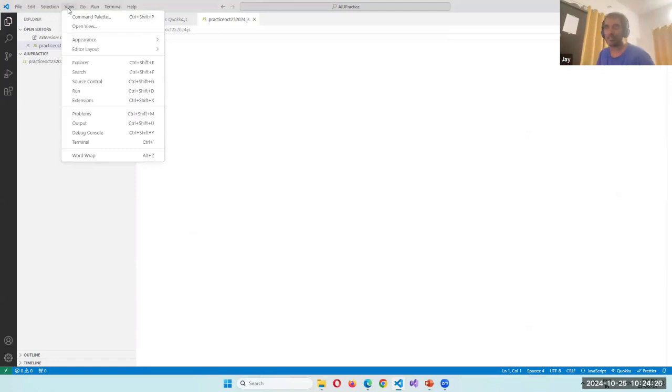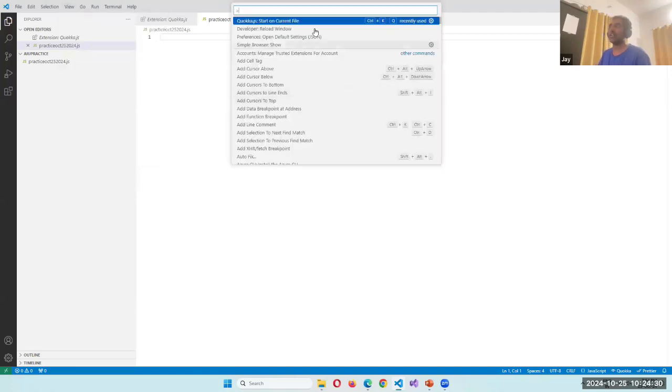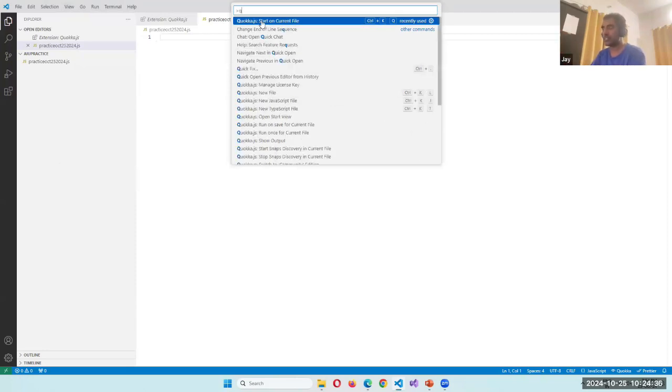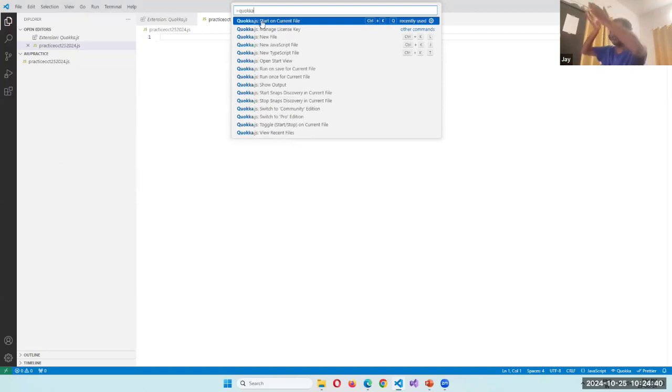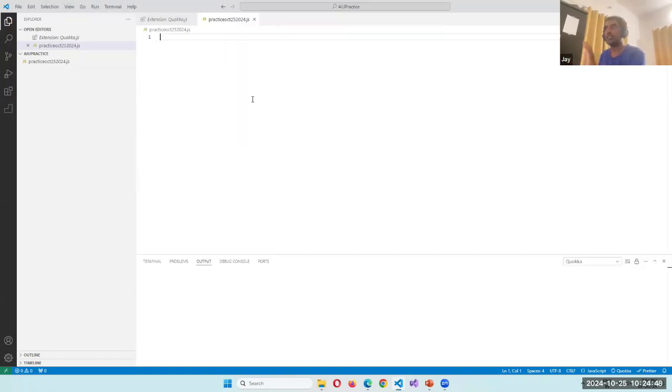So on the top, you have something called view, and then you have something called command palette. And here you should automatically see Quokka as the first option. If you don't see it, just search for Quokka and you'll see all the Quokka options in the top. What we want is the very first option, which is Quokka start on current file.